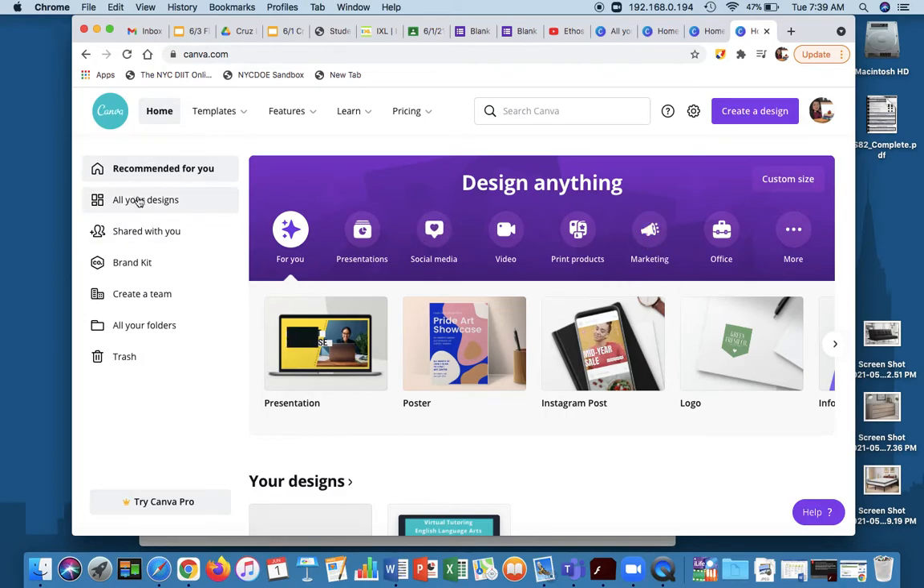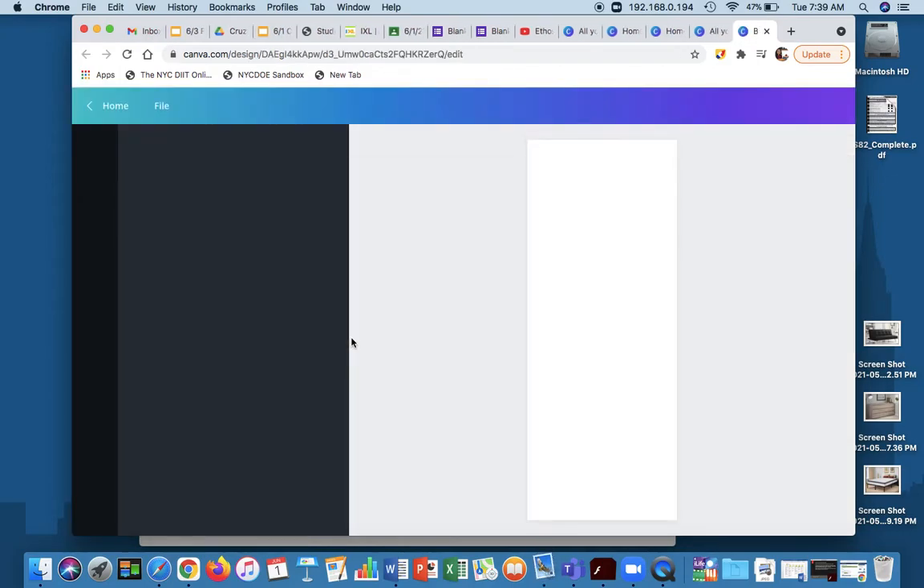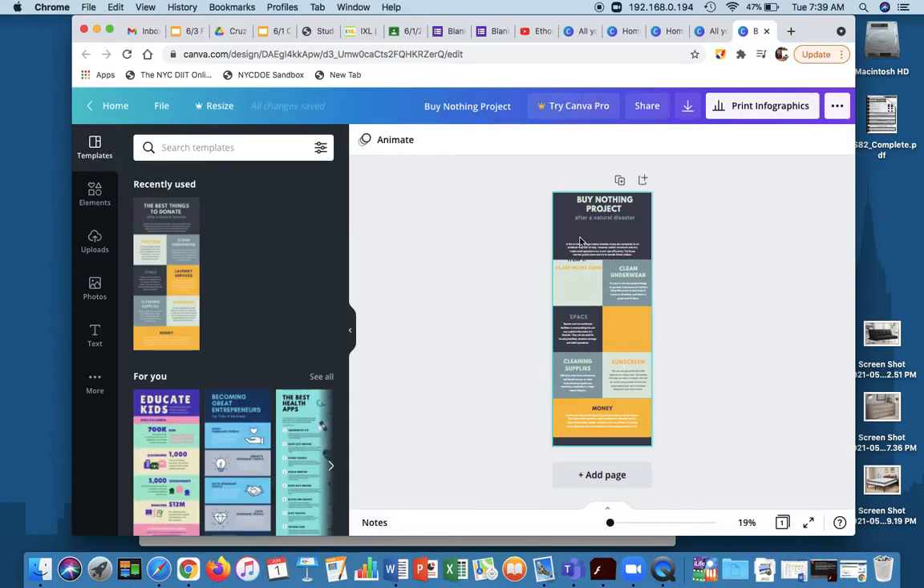On the left side, it says all your designs. Click all your designs. And then this is the poster I was just working on. That's where you will find it. Okay, and those are the things that I did.